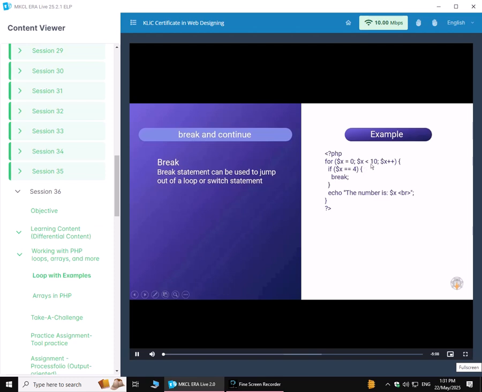For x is equal to 0, x less than 10, x plus plus. And now again in the for loop, I am checking one condition. If x is double equal to 4, then it will break that loop and the counter will jump out of the loop. That is why we use break condition. Next, continue statement. Continue statement breaks one iteration.